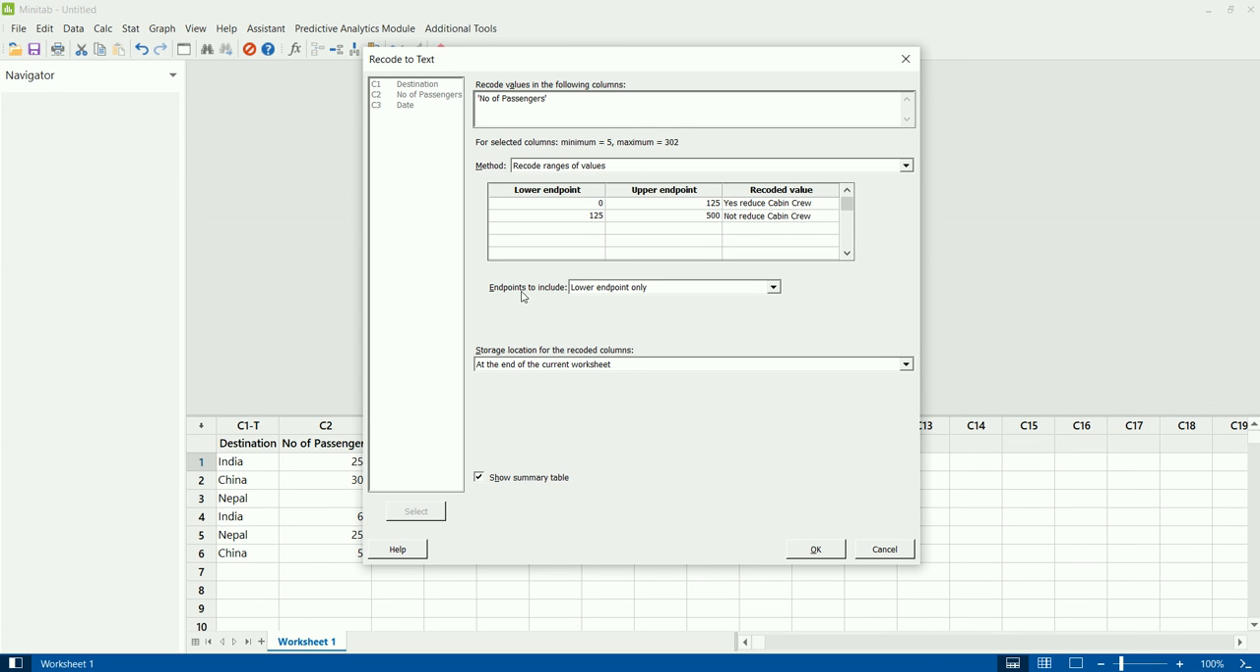Now for the end points to be included: this 125 is in both this row and this row. Up to 124 it will say yes, reduce the cabin crew, and for 125 to 500 it will say not reduce. So we will select lower end point only. For the upper end point, you would have to include this 125 in the upper one, so we will select upper end point. This will display in the current sheet, so we will press OK.